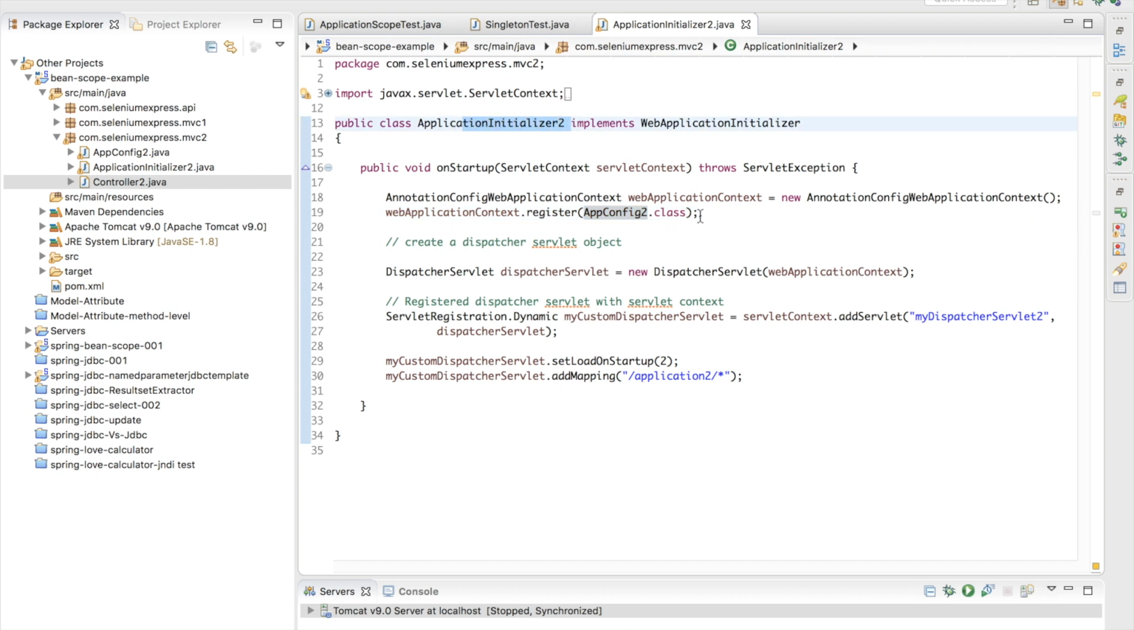Okay, so right now let me close this app config 2 file, and right here in the application initializer 2, I have created my app config 2, registered that with my web application context, creating a new dispatcher servlet object right here. And with my global servlet context, I am adding another dispatcher servlet. You can see my dispatcher servlet 2, and I am passing in the dispatcher servlet reference, which is this one.